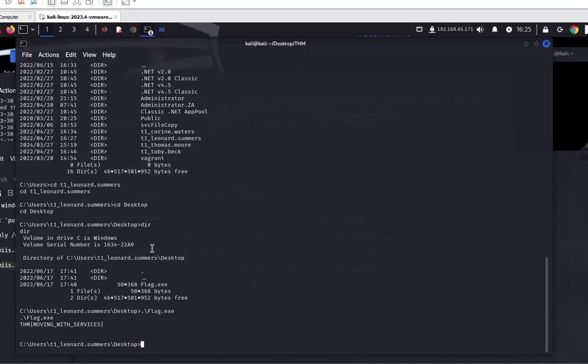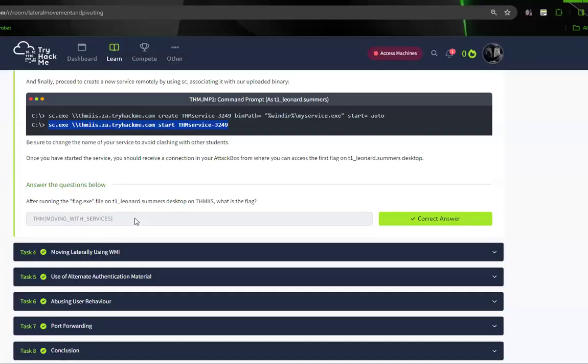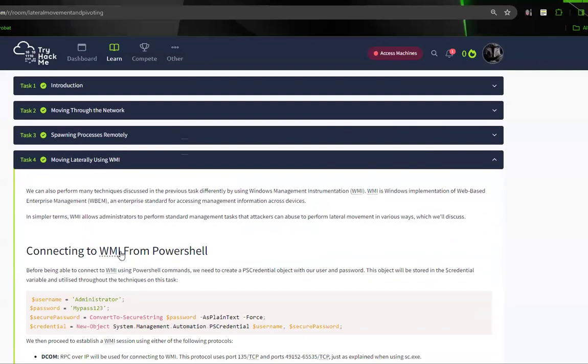And then here you can see it's "moving with services." So that's your first flag. So you go ahead and paste that over here. You get your first flag right there. All right, so next we're going to be doing moving laterally using WMI.